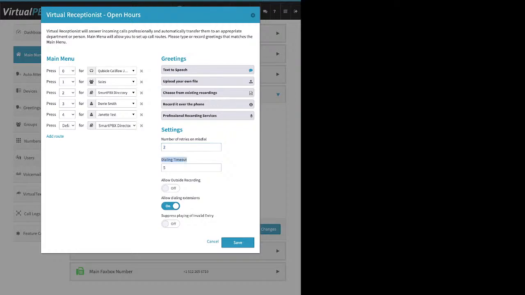The dialing timeout is how much time the system listens for an additional button press. So a person calls in and they press 7. The system will wait, in this case, 5 seconds before it assumes they're done. It says, oh, they just meant 7, versus like 772.